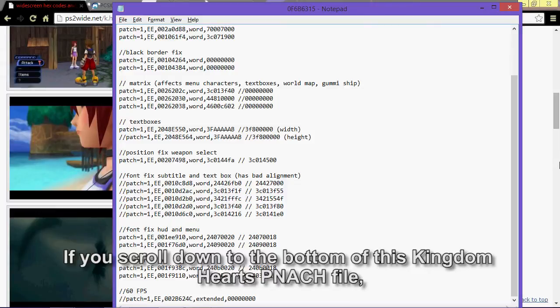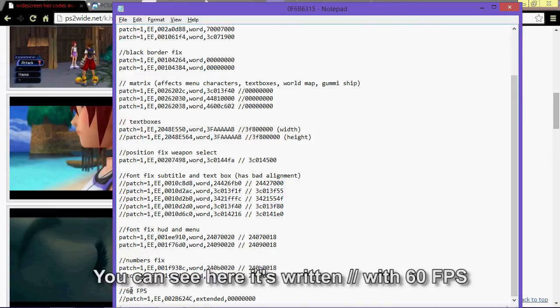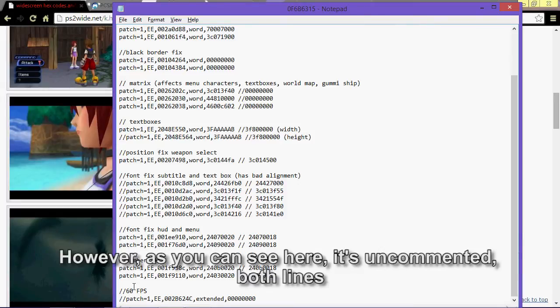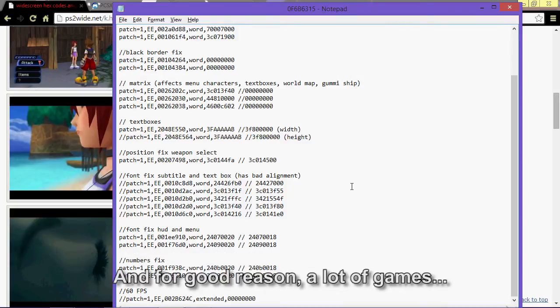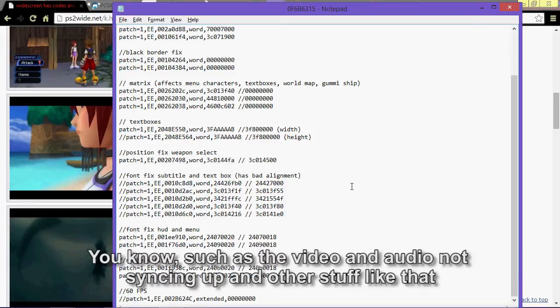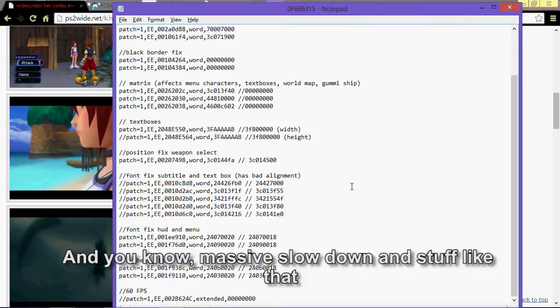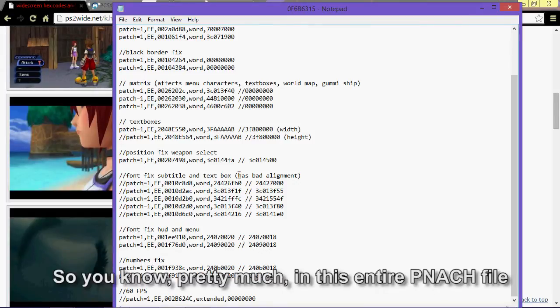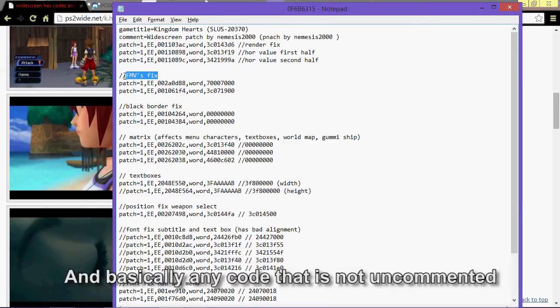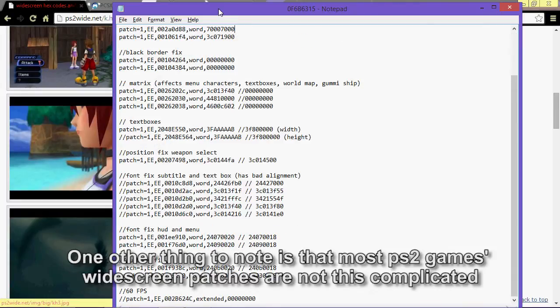If you scroll down to the bottom of this Kingdom Hearts patch file, you can see it's written double slash with 60 FPS. If you're wondering, yes, it is possible to force 60 frames per second. However, as you can see here, both lines are commented out, and for good reason. A lot of games, if you try to force 60 frames per second, there are a lot of errors, such as the video and audio not syncing up and massive slowdown. So in this entire patch file, we're going to use all the codes that do not have a double slash at the beginning, basically any code that's not commented out.